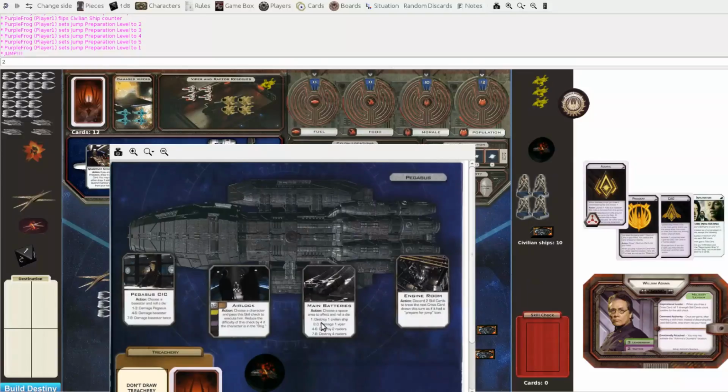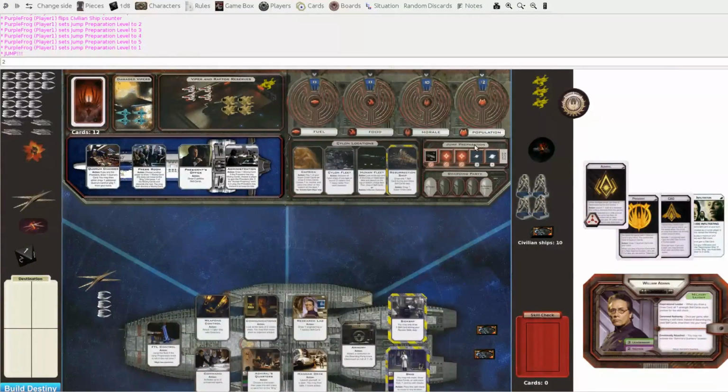The main batteries let you destroy a bunch of raiders all at once, which is good. The engine room guarantees that there is a jump icon on the crisis card, because not every crisis will let you advance the jump track. Some of it will make you stay where you are, which is a little annoying. Those are the main locations.